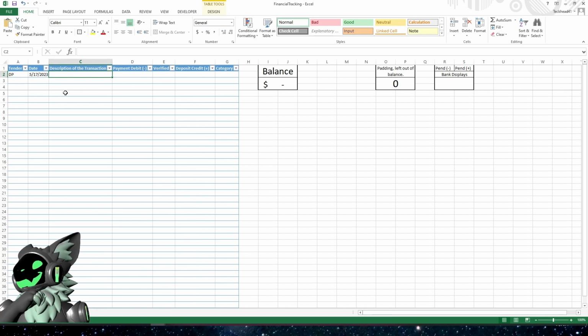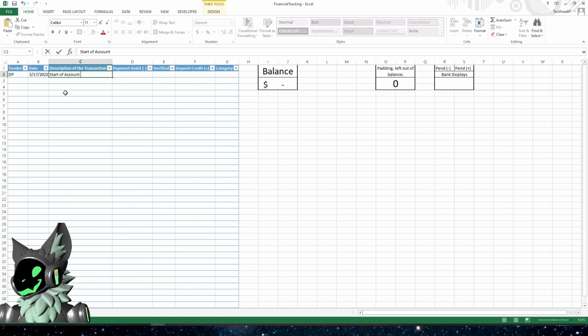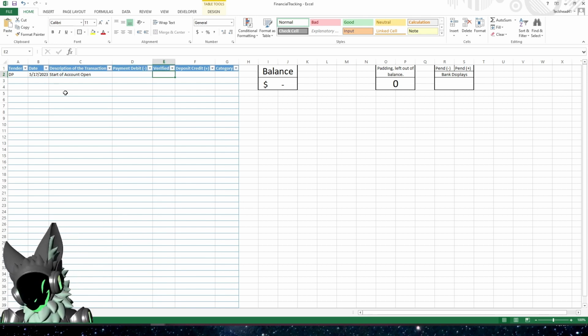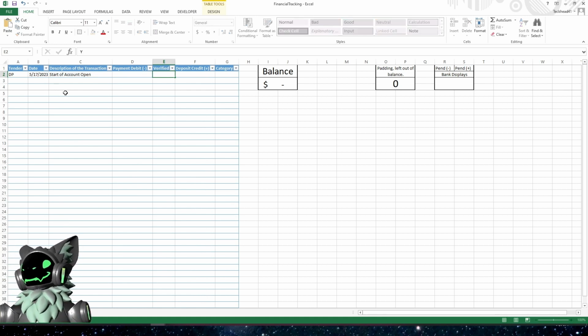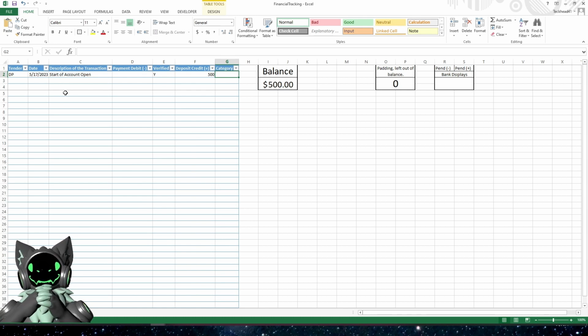We're then going to have the description of the transaction. I'm just going to do start of account open. And we're not subtracting any money because we're opening an account. I'm going to go to the verified column, and right now I'm just going to put a capital Y in there. And we're going to start our account out with $500. Okay, so as it shows, we've now got $500 in our account.